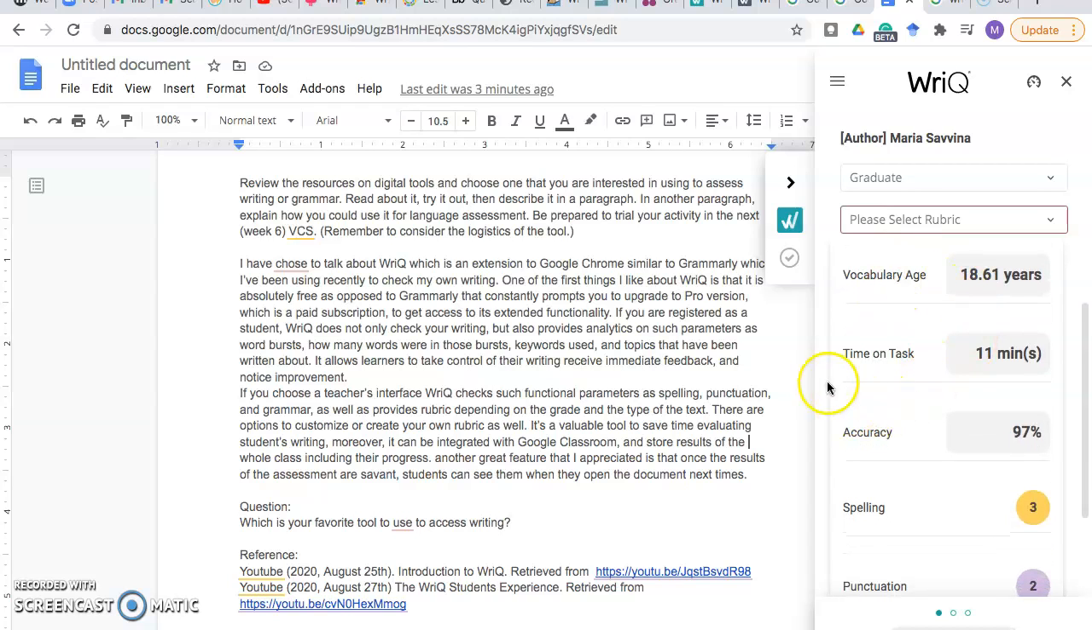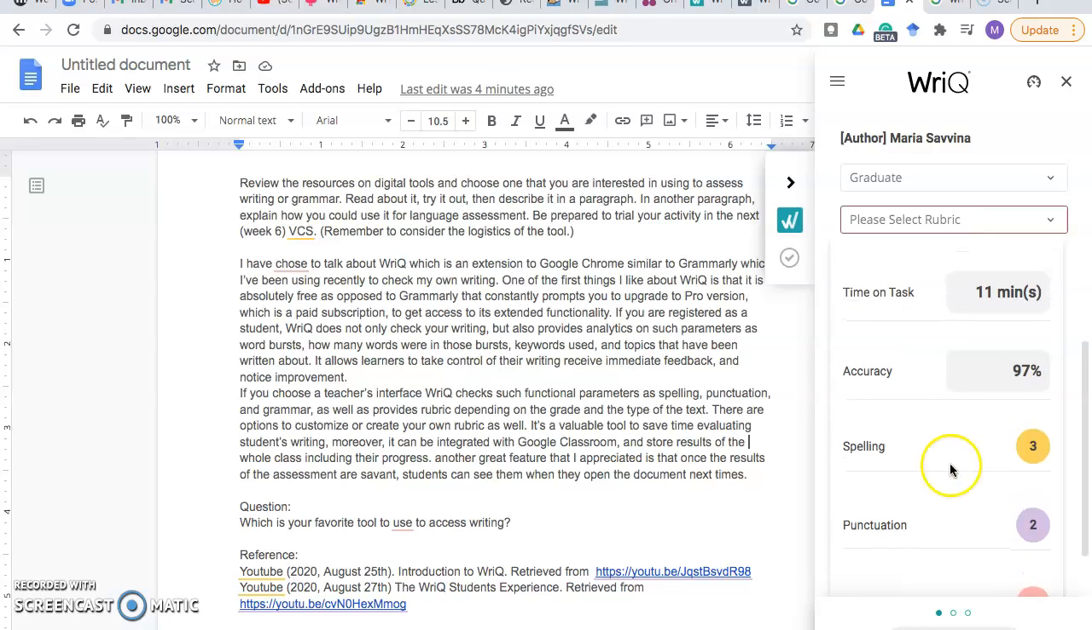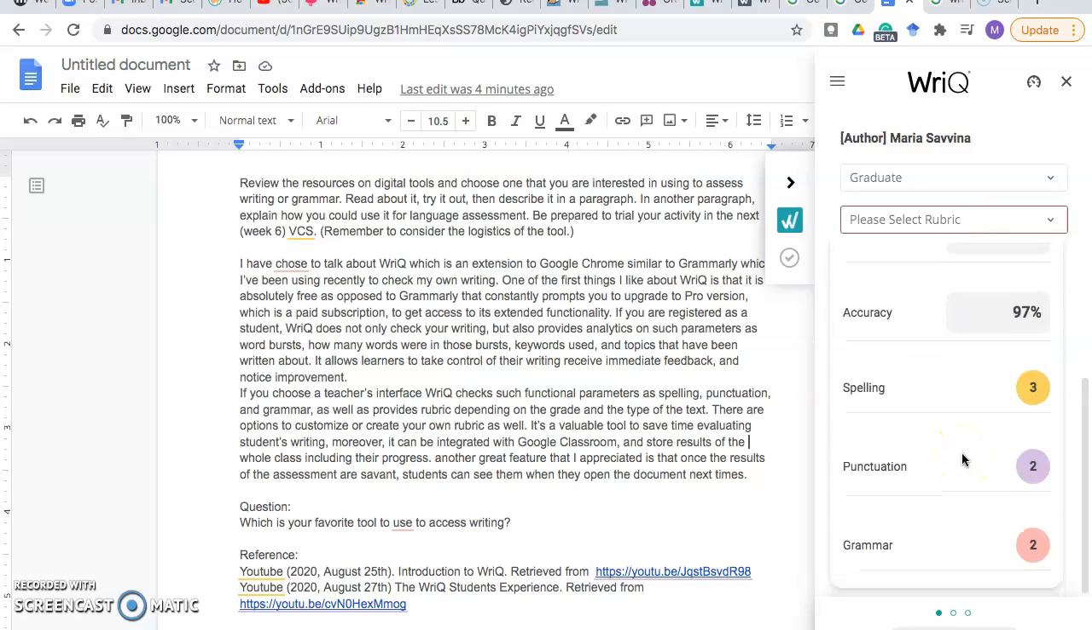Then it says how much time was spent on task. I believe this is without the pauses. That's the minutes of just writing, because I wrote the response to the DQ, and it took me more than 11 minutes. So I think that's just the time writing. Then there is some accuracy. Oh, here we go. And some functional parameters such as spelling, punctuation, and grammar. They are all highlighted, or I would rather say underlined with different colors.